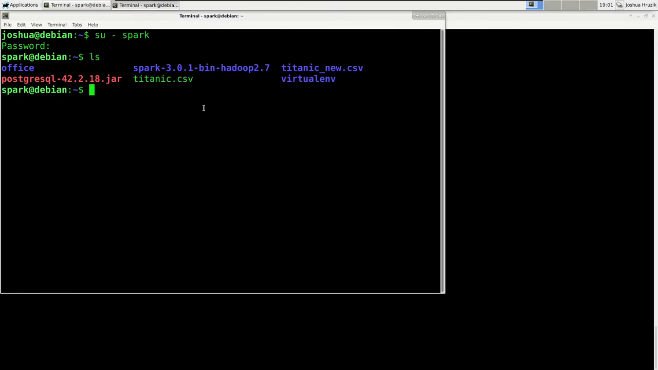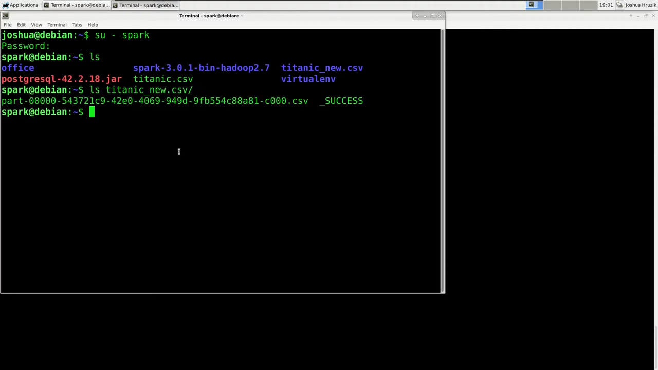Now, what is in that folder? So let's say ls Titanic underscore new dot CSV. Now here we have a success file and a part file, which is just a CSV file. Now all of them serve different purposes, but first let me explain why Spark is not creating a single file.